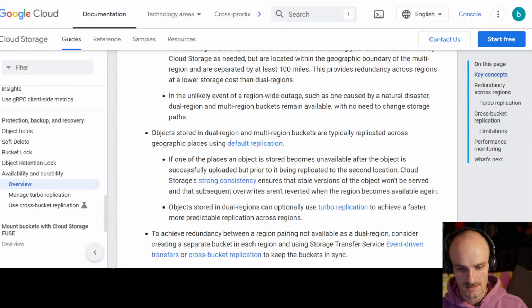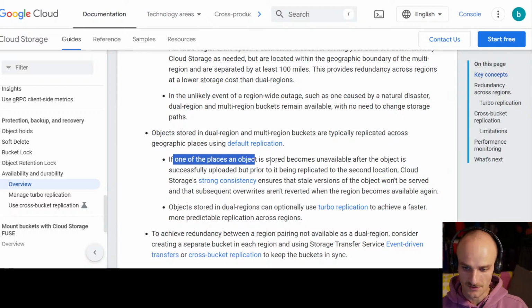If one of the places an object is stored becomes unavailable after the object is successfully uploaded but prior to it being replicated to the second location, Cloud Storage's strong consistency ensures that a stale version of the object won't be served and that subsequent overwrites aren't reverted when the region becomes available again.